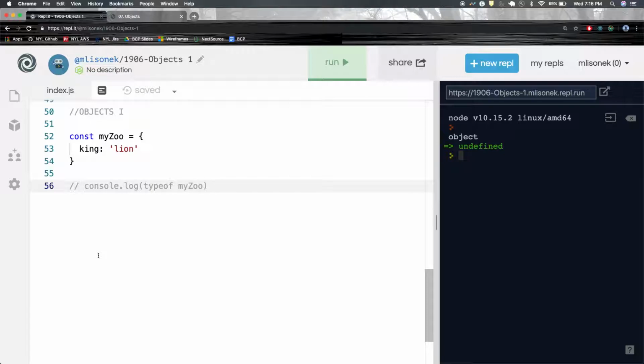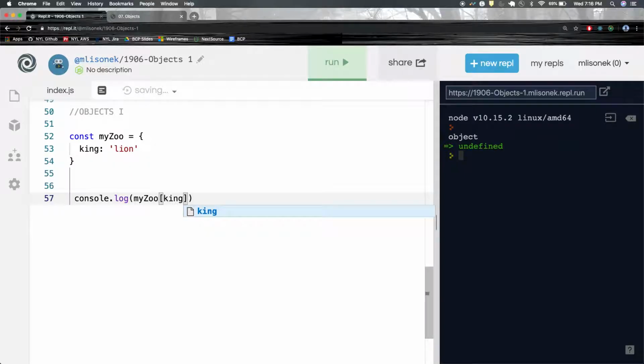So why might you think this is useful or interesting? It's because you can store as many things as you want in here, and you don't have to worry about indexes, like, what's at index 25? No, what is myZoo's king? And how do you do that? You just say console.log myZoo at king. And then you get lion.